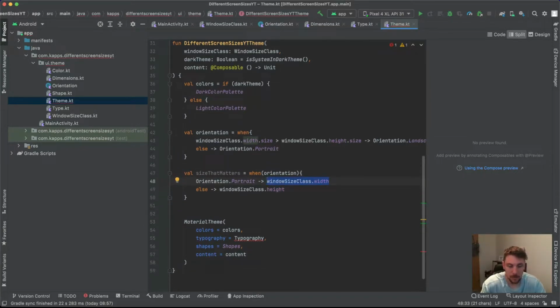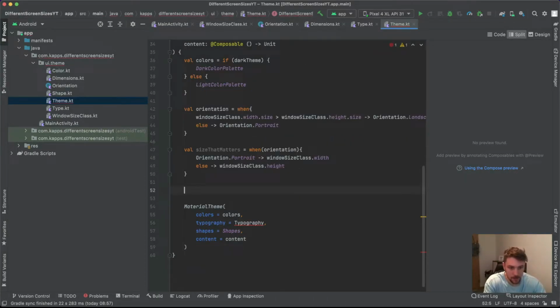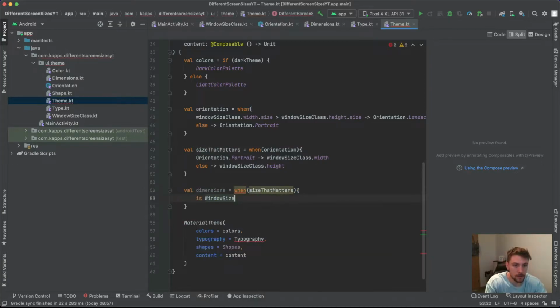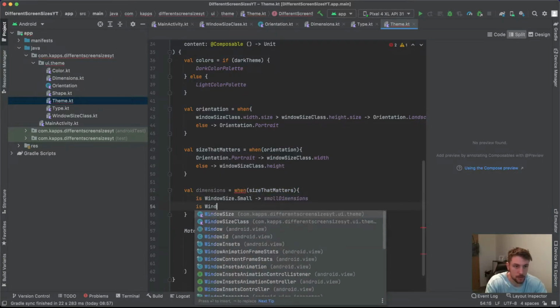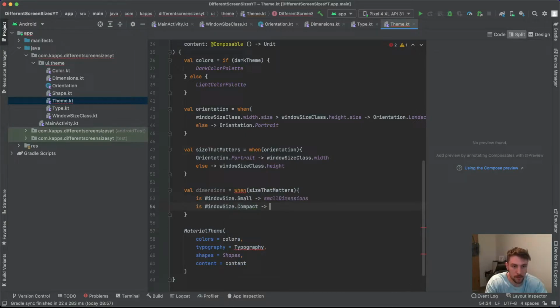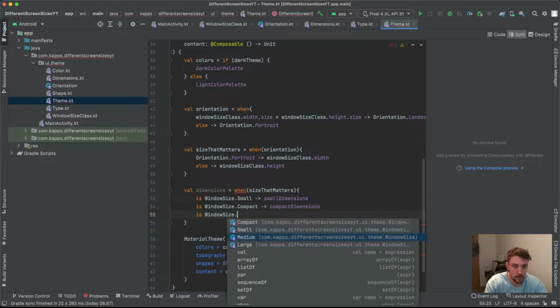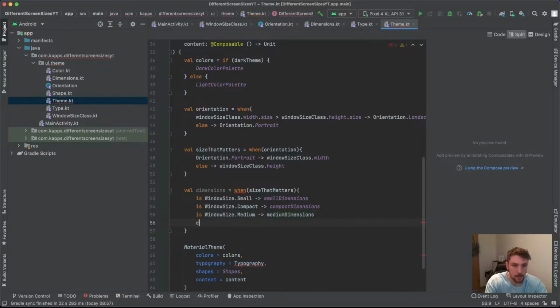So we always use the original width value here with this when expression. Now we can define our dimensions and our typography. Well, dimensions is equal to when size that matters is window size dot small, then we use our small dimensions. Is window size dot compact, we will use our compact dimensions. Is window size dot medium, dimensions, and else our large dimensions.